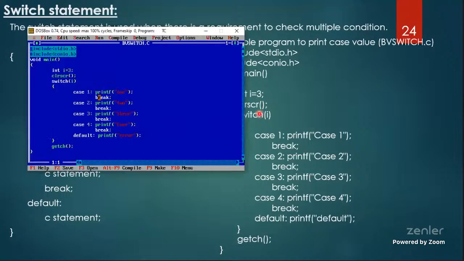Mino, can you see the screen? I'm in the Turbo C++ compiler. Is it visible? I'm in this program now. Yes. Okay, the same program I have over here.